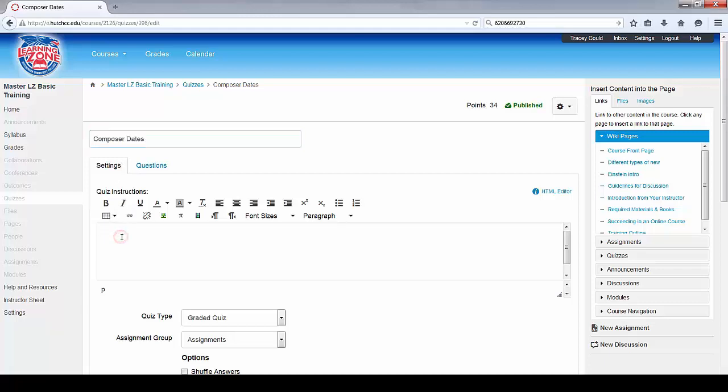In this text box, you can add any general quiz instructions. Below that, you can choose the type of quiz. A practice quiz will be scored, but it will not be recorded in the gradebook. If you want a quiz to be graded, you would select Graded Quiz. You also can choose a graded or an ungraded survey. And another nice feature with surveys is you can choose to make the submissions anonymous. We'll leave this as a graded quiz.